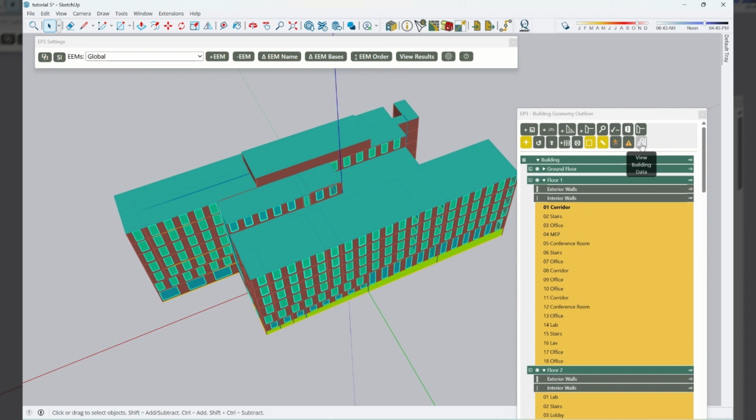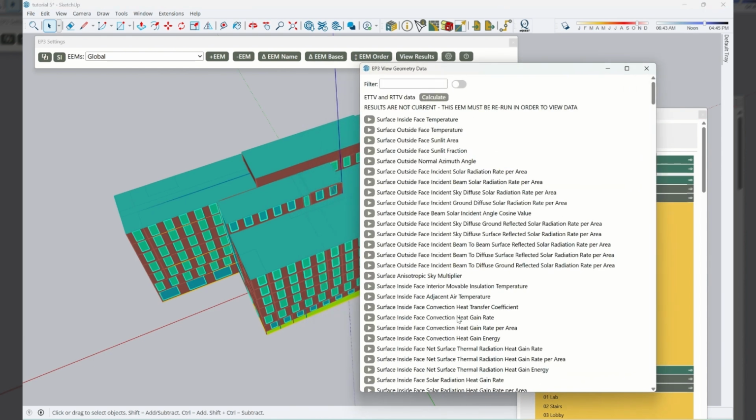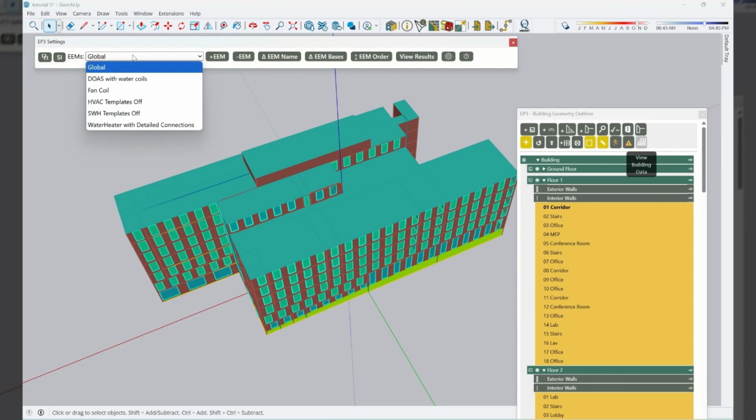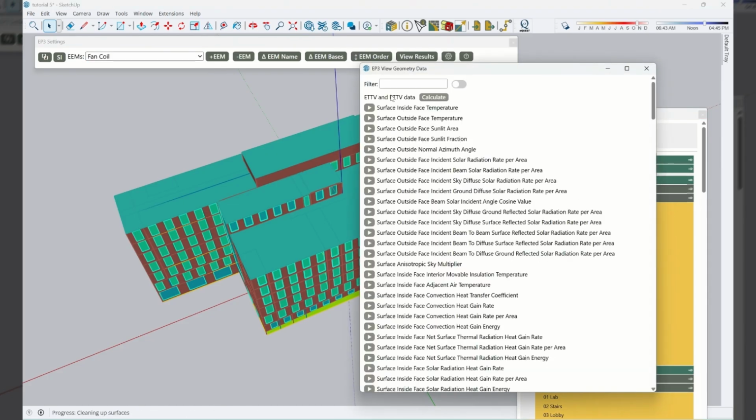To do that, you go to this View Building Data tab. Here we can get data for all those different data points. Anything related to a surface or a space or a zone, we can get data related to any of those objects and then display it in 3D on the model over time. We actually need to switch to the efficiency measure that we simulated. And then we'll see next to ETTV and RTTV data we can calculate.